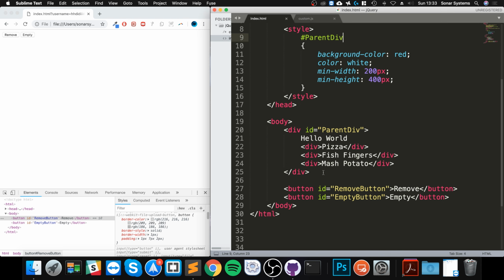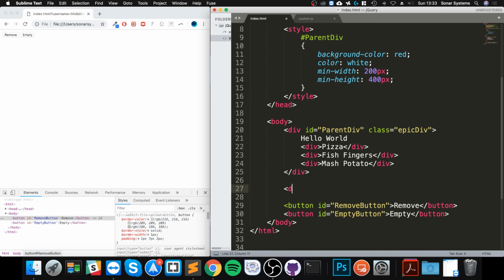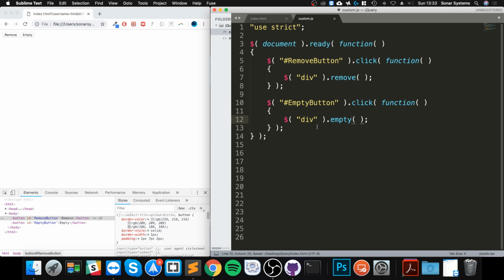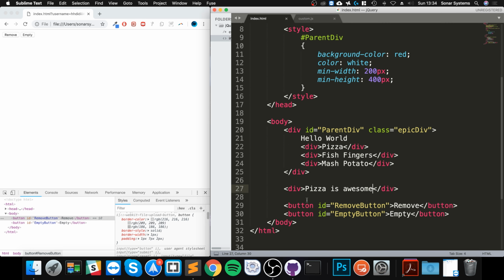So for example, if I have a class of epic div, now I have another div, and I'm going to say pizza is awesome, and I am going to create one last button. This will be remove filter button. Filter remove. So we're only going to remove any divs that have the class of epic div.